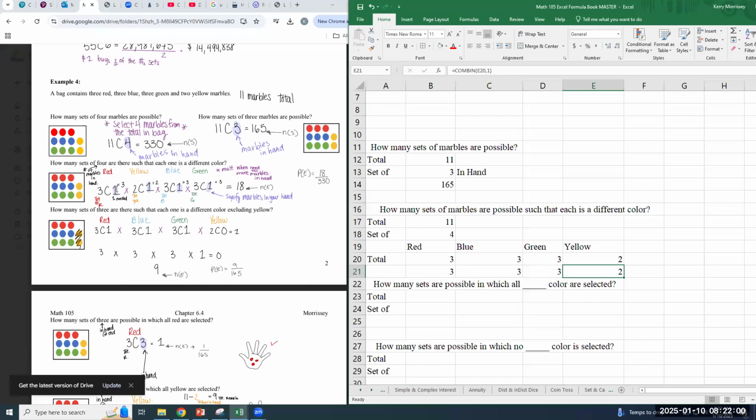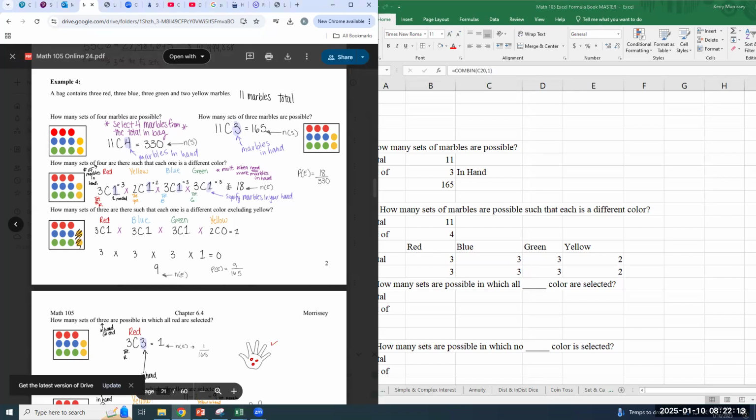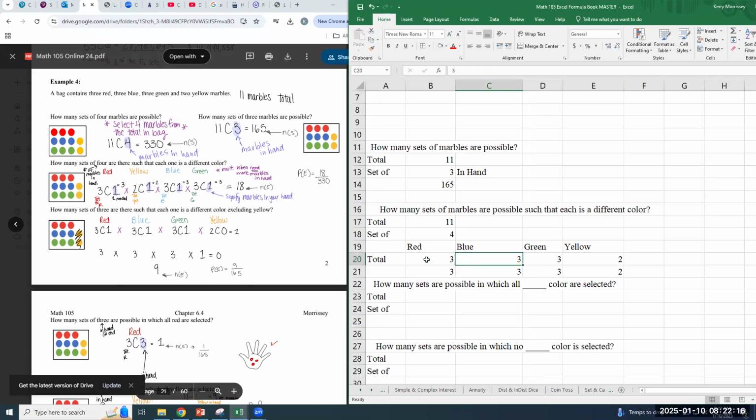Of my 3 red, there's 3 ways to just choose one. Of my 2 that are yellow here, there's 2 ways to select one of each. And again, blue, I'm getting these 3 right here, and then again. So notice that because I have entered in the selected up here and this one isn't going to change, I can in fact drag.